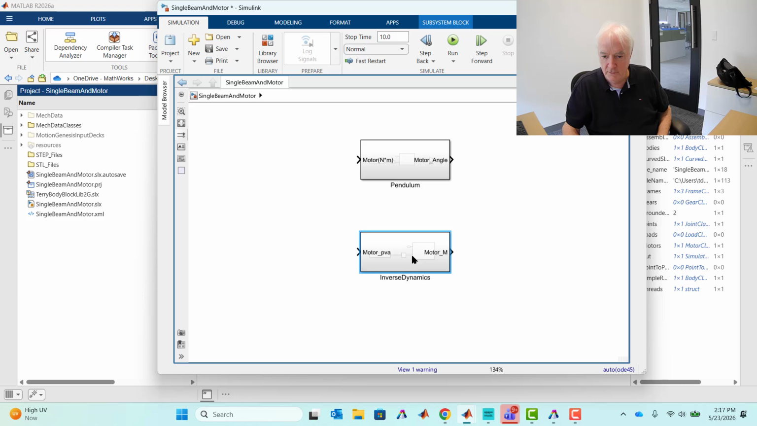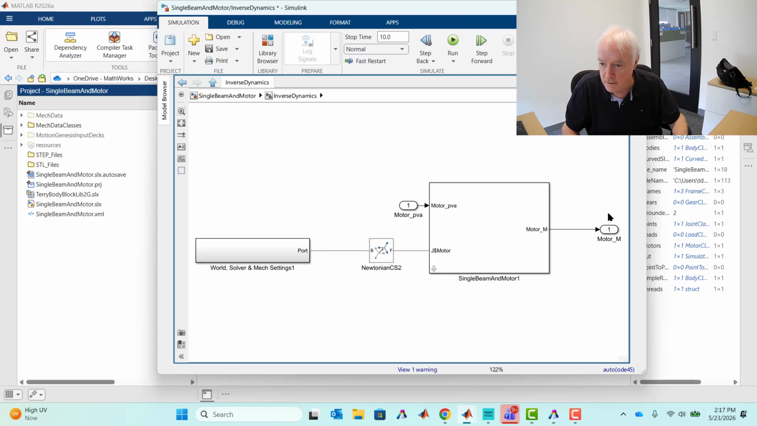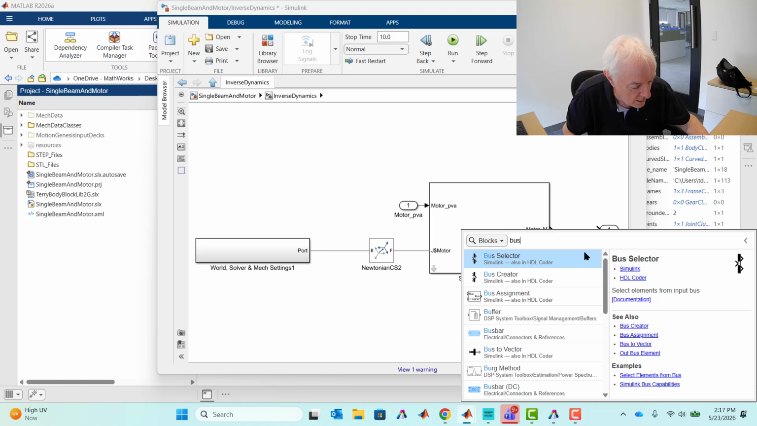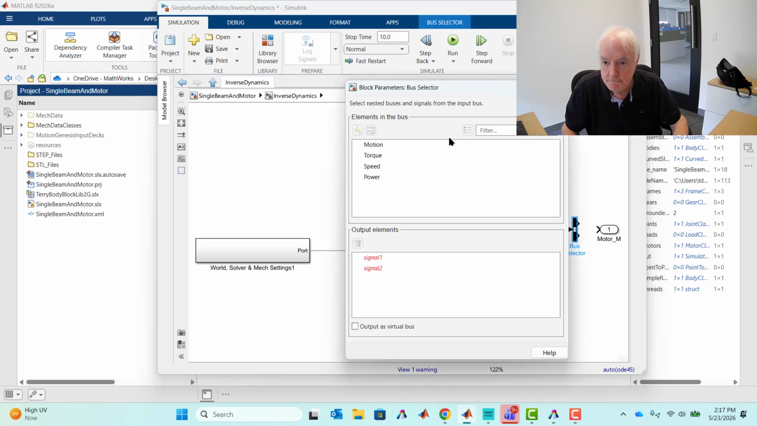All right, this one's going to be a little simpler, because torque is torque, and we like the default units, so we'll just go get a bus selector here. And select torque.